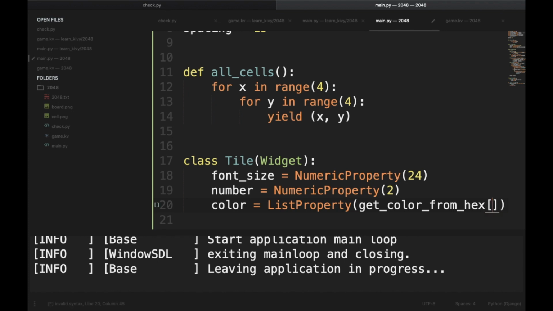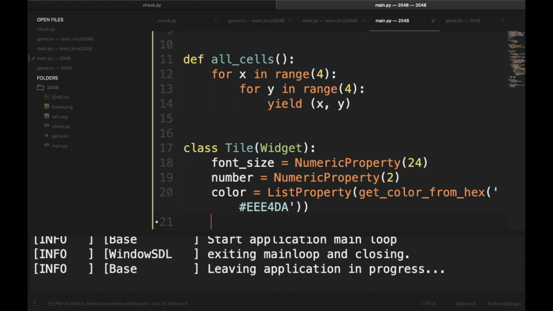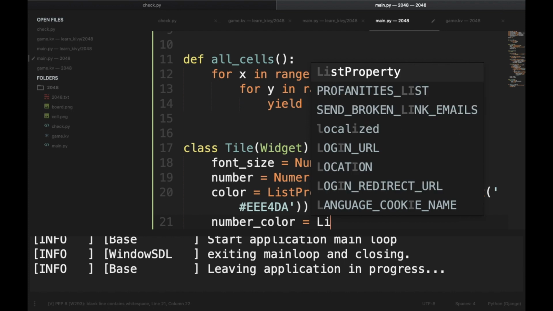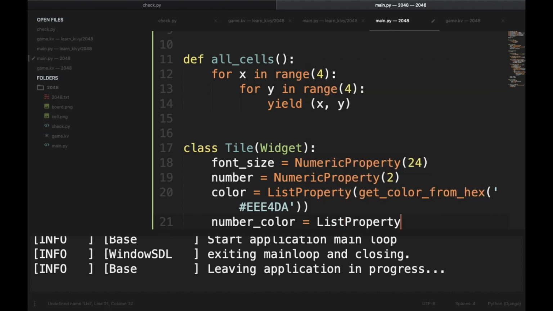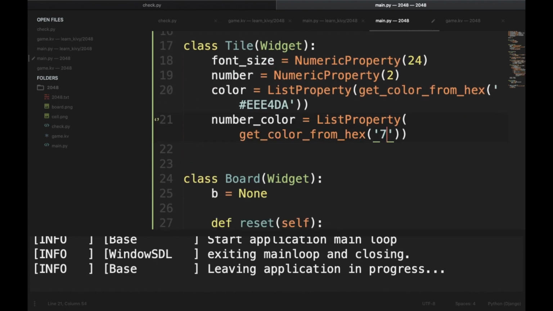and we'll be giving it a default color 4DA, and here it should be the rounded brackets instead of the square ones, and then the color of the number again would be a list property, and then it will get color from hex 776E65.